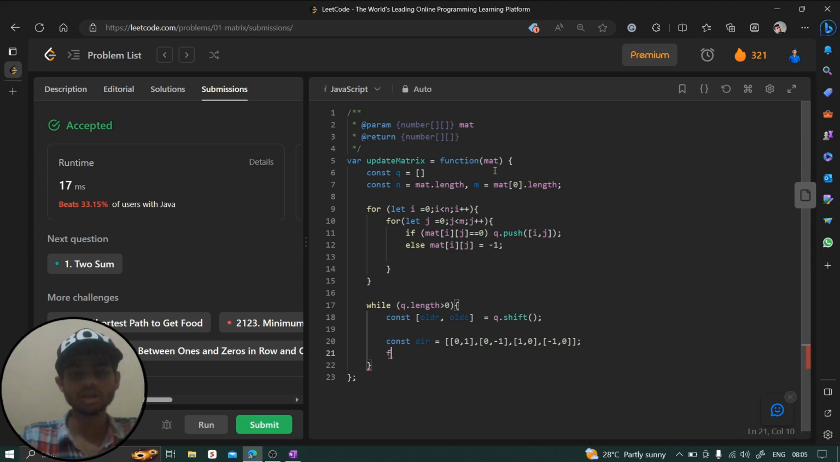So we can say direction dot forEach, and here we can say old row and old column, right? And this is going to be a function, and in this function what we are going to do, we are going to say fine. So first of all, our current row, let current row is going to be nothing but old row plus i. This should be i comma j. So our current row is going to be old row plus i, and current column is going to be old column plus j. So we got our current row and current column.